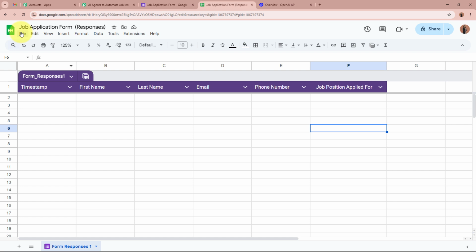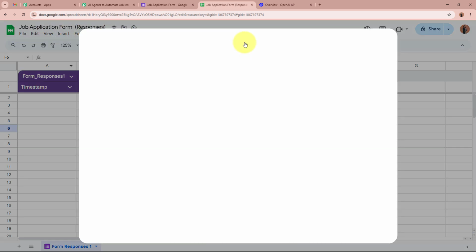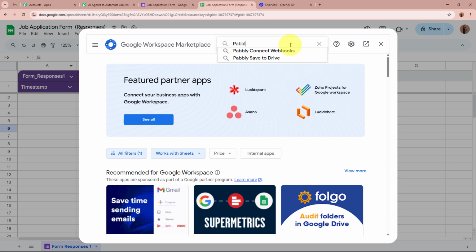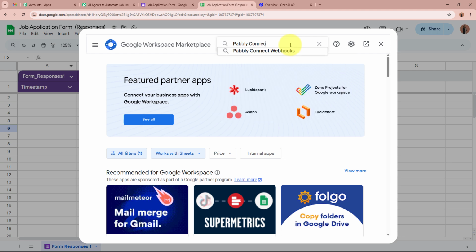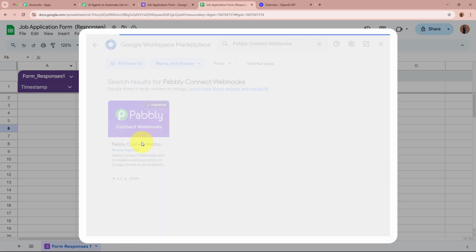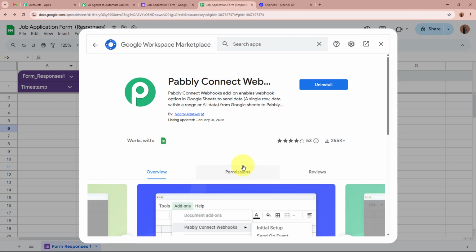In order to do that, from the panel go to extensions and go to add-ons and click on this get add-ons button right over here. As you do that, this window is going to appear in front of you, on which in the search bar we have to search for Pabbly Connect Webhooks. As you search for it, it is going to appear in front of you. And you can see that I've already installed Pabbly Connect Webhooks, so I'm going to move forward.